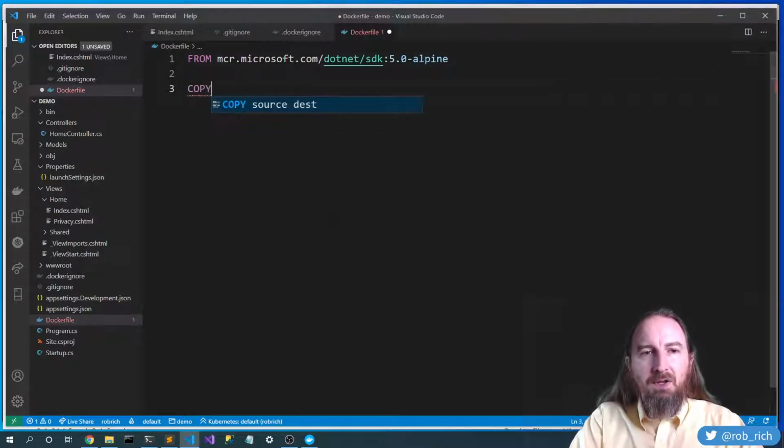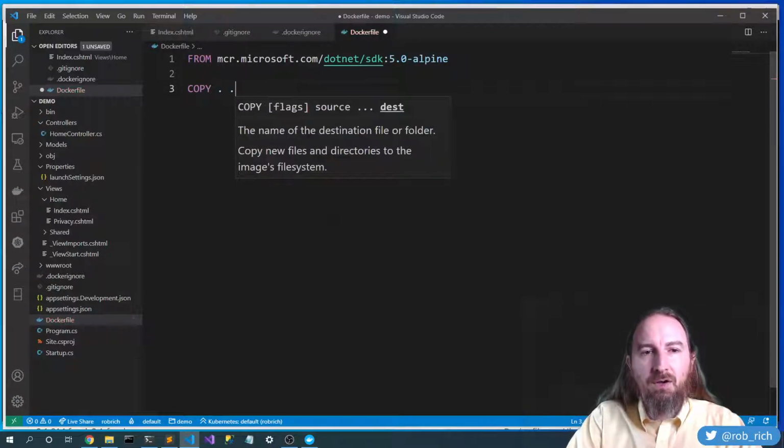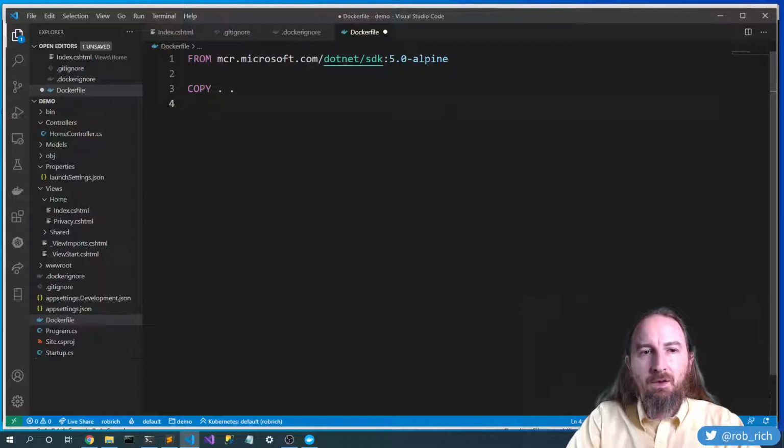Now we'll copy in all of the content from the root directory where we run the docker build command to the current directory inside of our container. What is that directory?